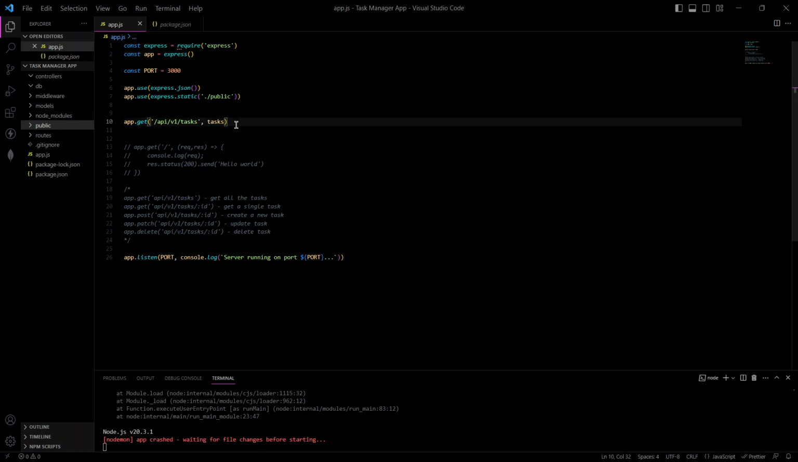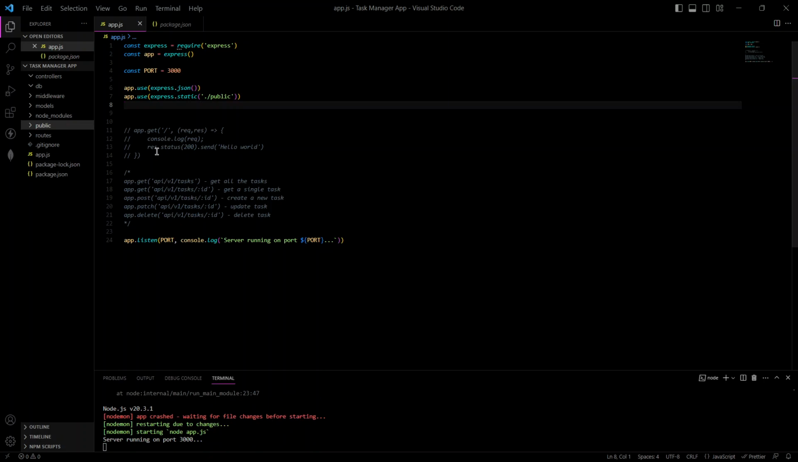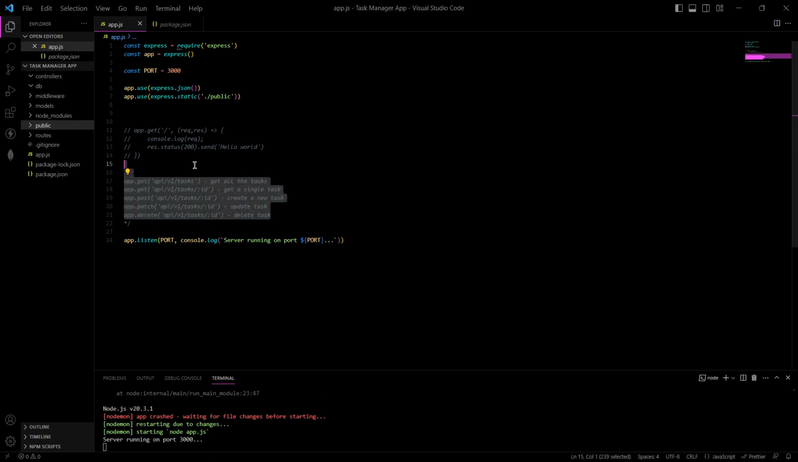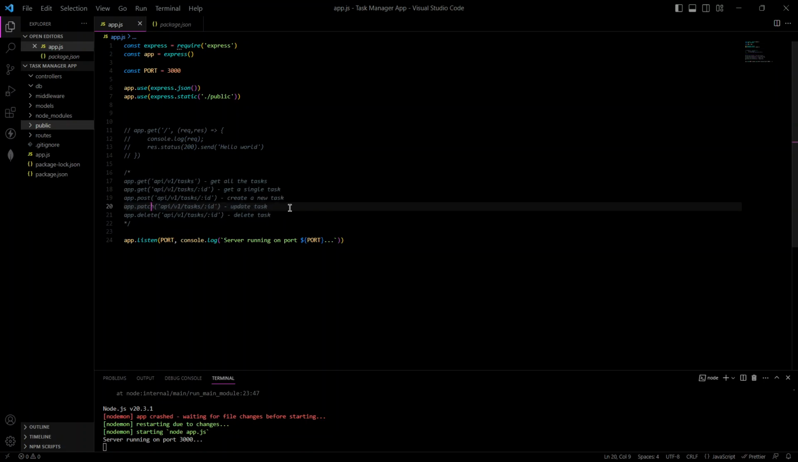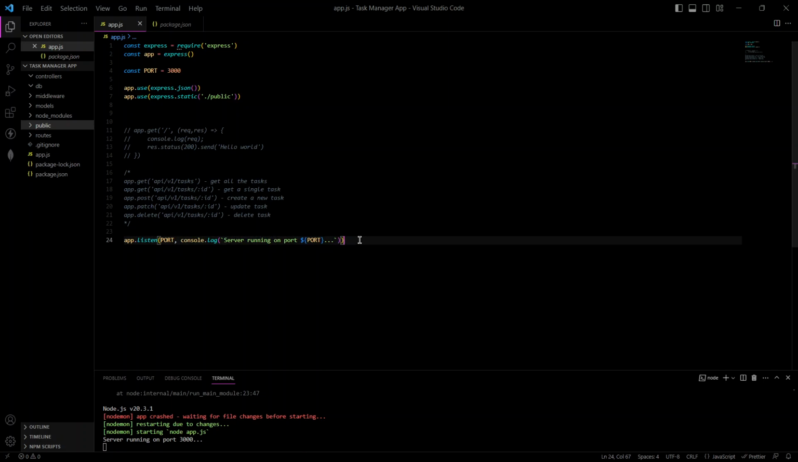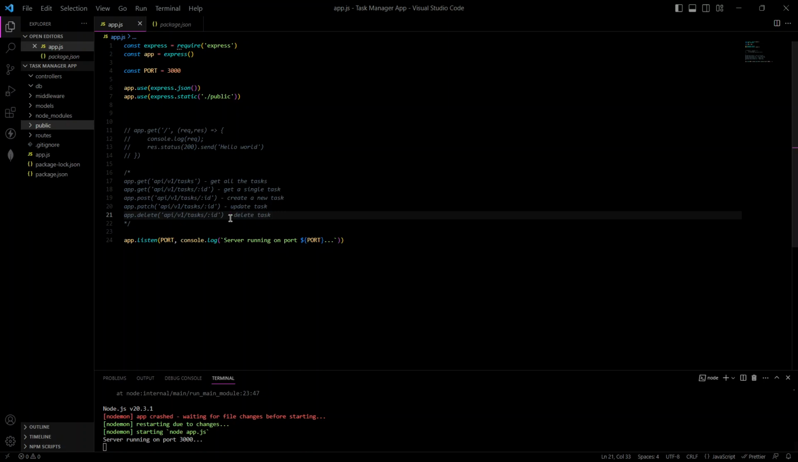So basically, these are the routes that we're going to be working with. I just explained all the routes: app.get, app.get for a single task, app.post, app.patch to update our task, and then app.delete. That's all. And then this last line here is listening for the server, and once it runs, it's going to log to the console that the server is running on the port, as you can see here. So that's it for this intro video.